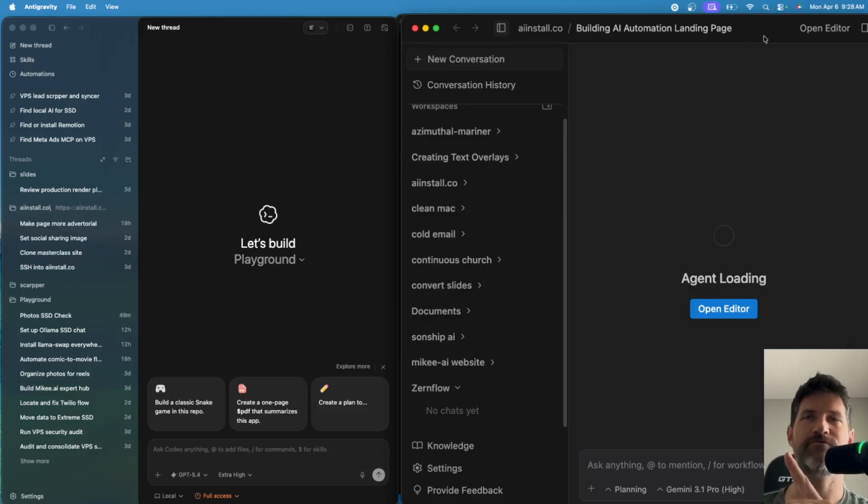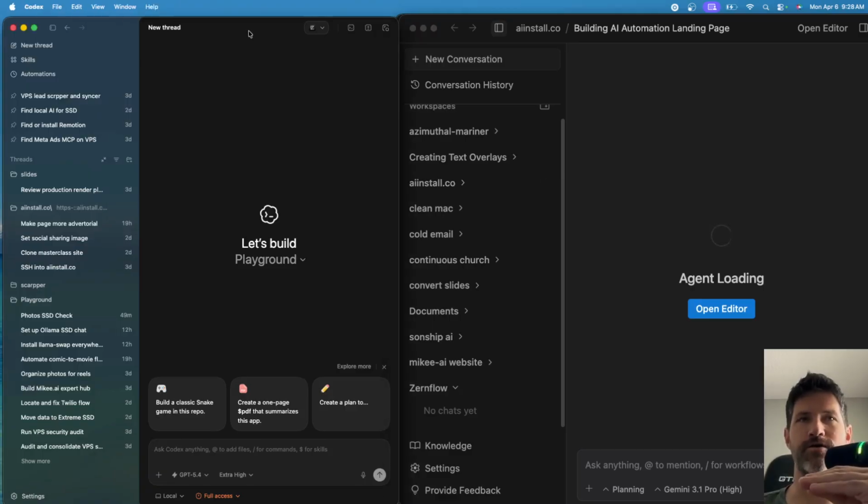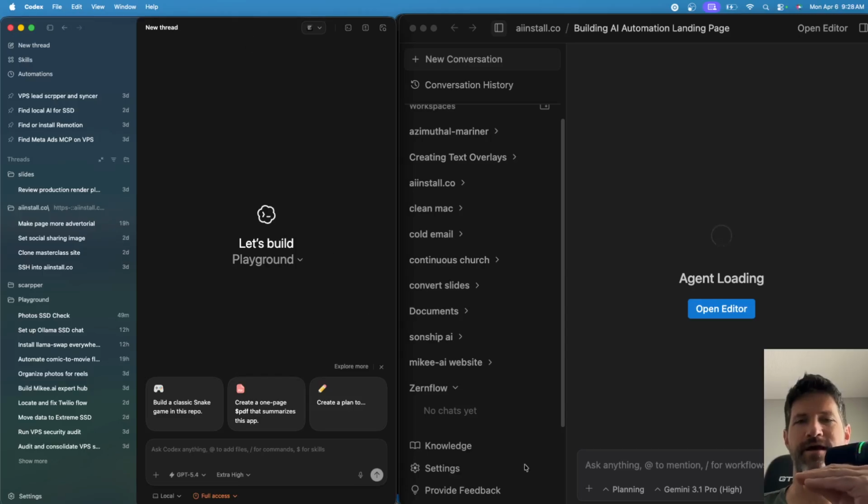If you start using Google Anti-Gravity, it literally takes all the RAM out of your computer and you can't use it. Codex doesn't do that. It's amazing. So I'm going to drop part 2.